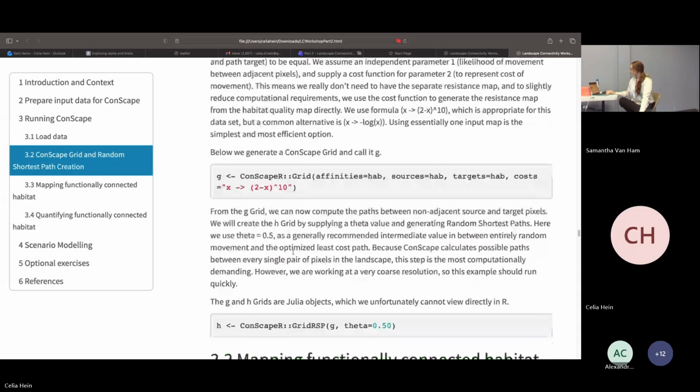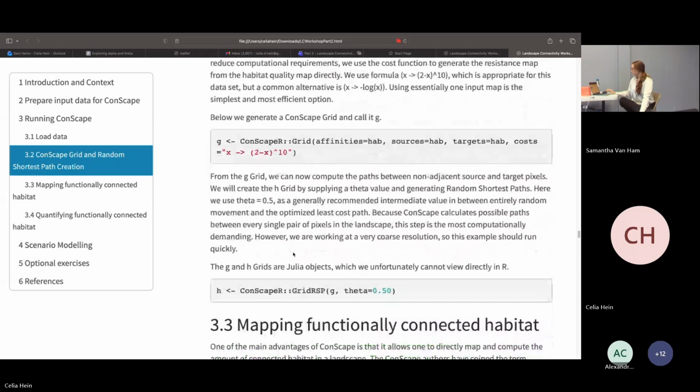Okay. And then the fun part is generating the H grid, and this is the most computationally intensive part of the situation. This is generating the random shortest paths. That's what this grid RSP function is, where you need to import your G grid and then set your theta. We took an intermediate value here of about 0.5. Next.